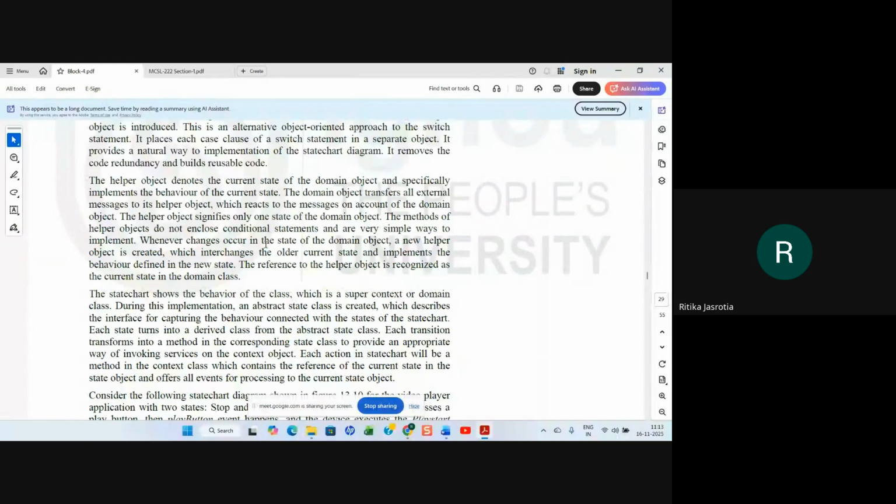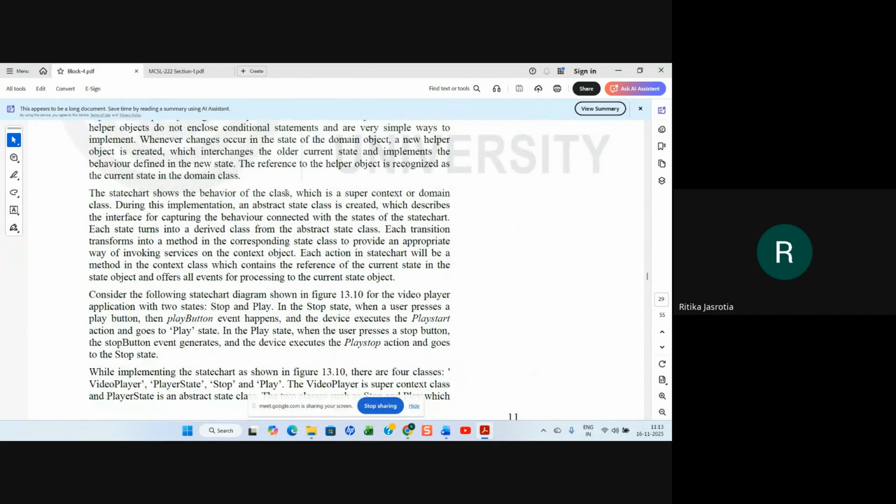Whenever changes occur in the state of the domain object, a new helper object is created, which interchanges the older current state and implements the behavior defined in the new state. The reference to the helper object is recognized as the current state in the domain class. So the state chart shows the behavior of the class, which is a super context or domain class.